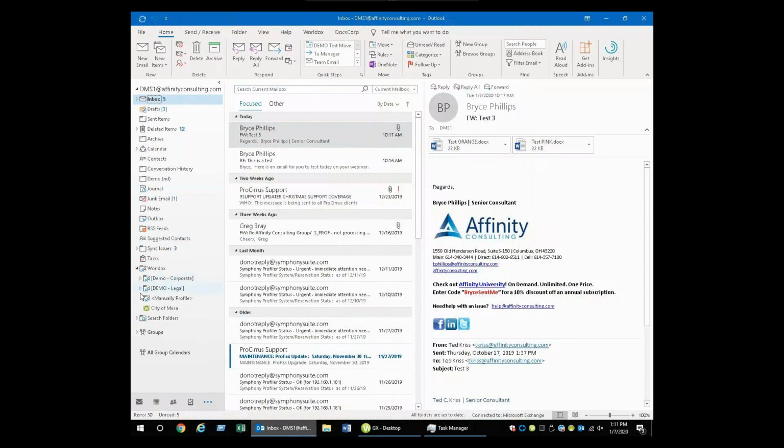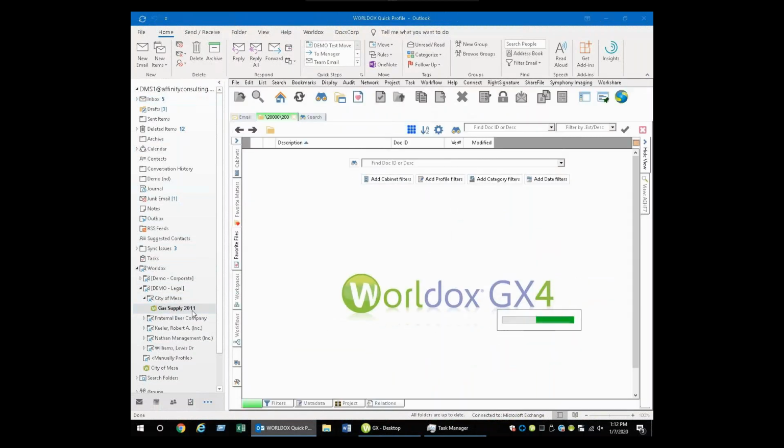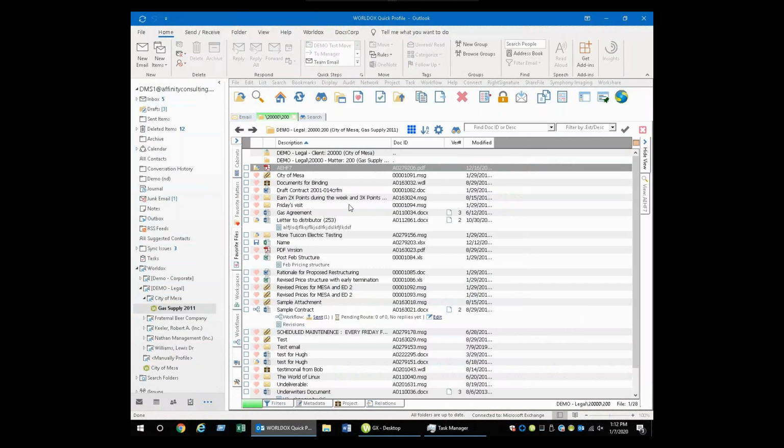I'll still see them here. Let me make corporate here. I'll still see my clients and matters, as you can see here on the left-hand side. And if I expand them, there's my matter folder. Drop folders are going to do the same thing they always have done. If I drag an email over to it, it's going to move that email into Worldox for me. And if I click on the actual drop folder itself, you'll see that it launches Worldox inside of Outlook.